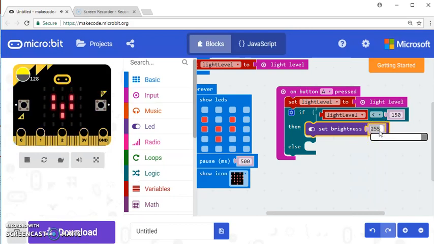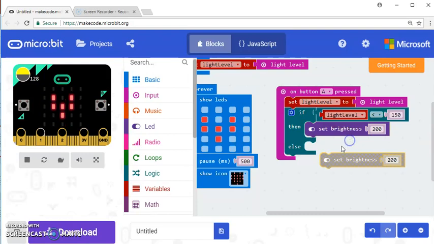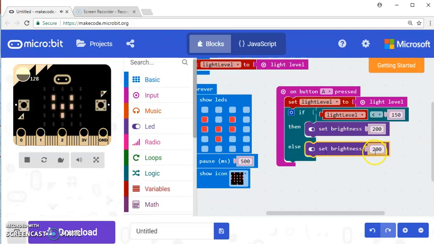So I'm going to set the brightness to 200 if the light level is less than 150, and I'm going to duplicate that and just set it to 20 if it's greater than 150. So the last thing to do now is we'll just restart the simulator, and you can see that the small heart and large heart is constantly flicking between the two.